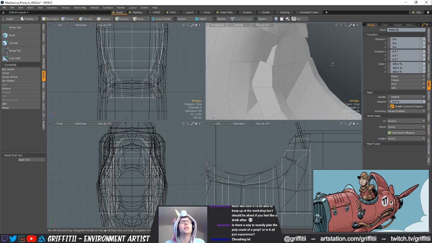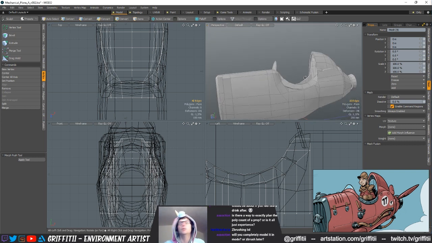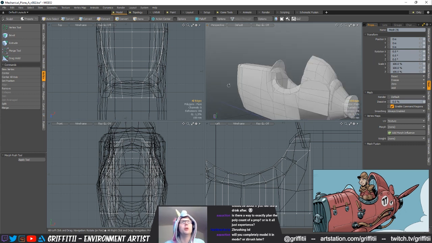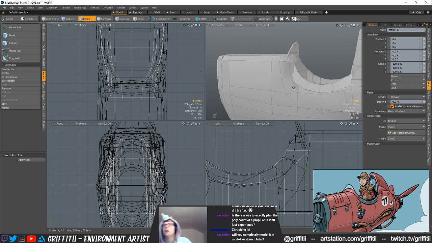ZBrushing. Oh yes, yeah, I remember now. Will you completely model it in Modo or ZBrush later? This is going to be all Modo. I'm not really looking to go into ZBrush. I really want to learn hard surface modeling in ZBrush, but I don't like learning things while I'm streaming them to everybody else. It makes me feel super stupid, and also quite boring for you guys because you just see me looking at tutorials, trying it out, getting frustrated, that kind of thing.